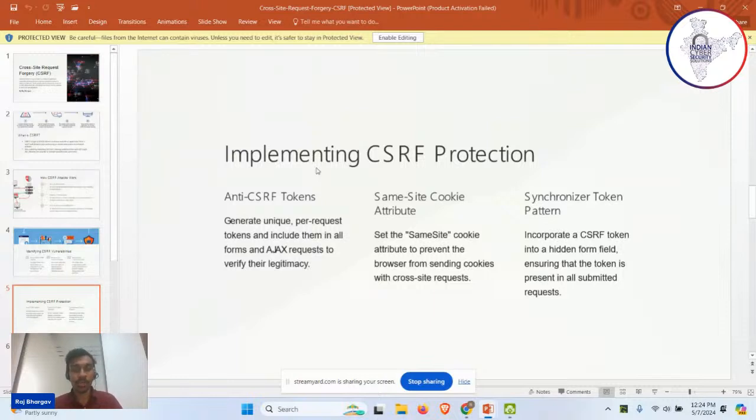SameSite cookie attribute: this controls sending cookies with cross-site requests. In websites we sometimes use cross-site setups, like two domains, or use other domains. At that time, the request should carry same-site cookies.